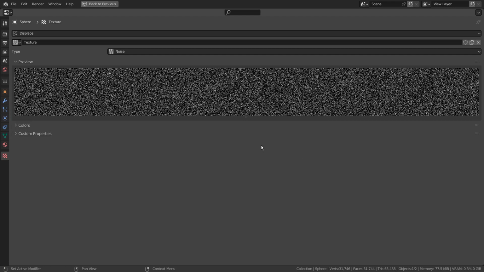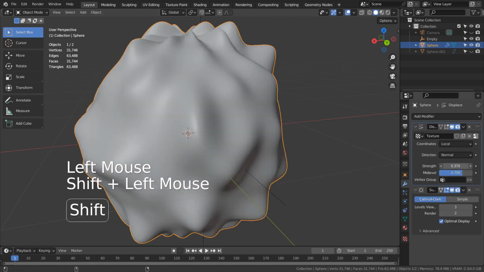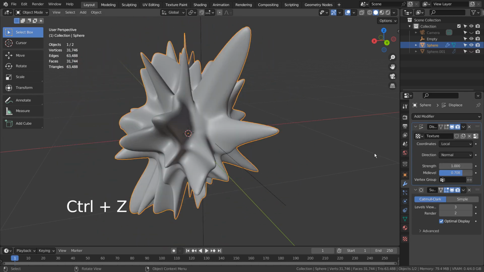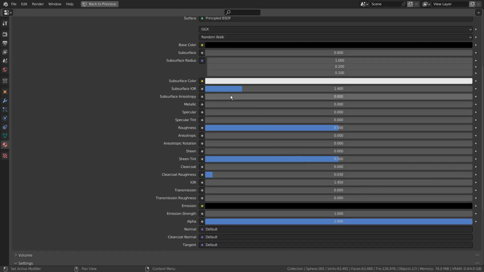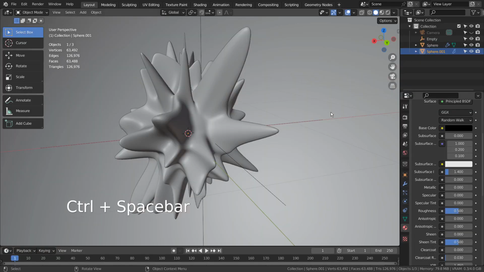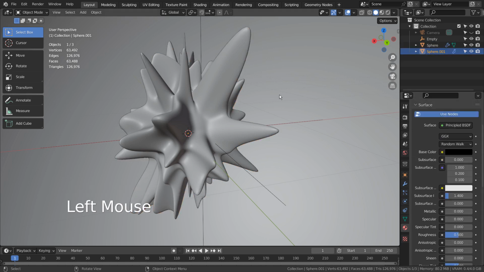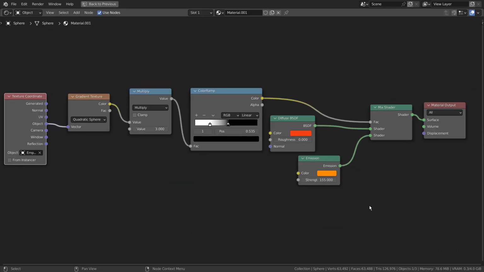It's using a noise texture. For the background sphere material, please remember to turn off the specular setting. Here are the full nodes, and I'll zoom in shortly.